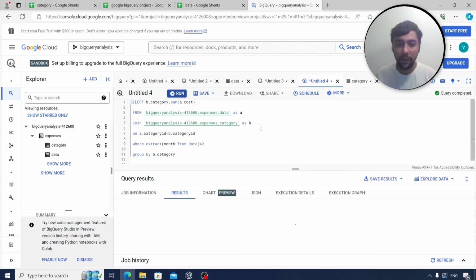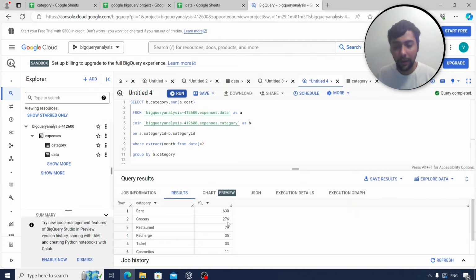It will be again rent only. Rent is highest usually, but then next one we see it is grocery, right? 276, which makes sense. The rent, grocery is usually my highest expense. So some restaurant and other things we can see as well. Okay, so this is how you can join on a common column, put a filter, and also group by to see the cost, right?